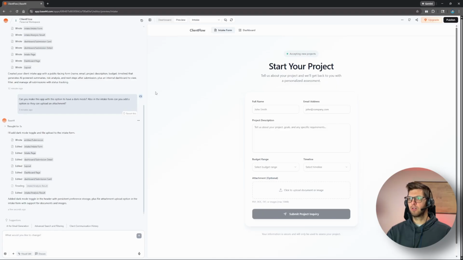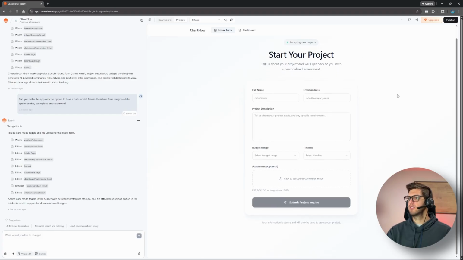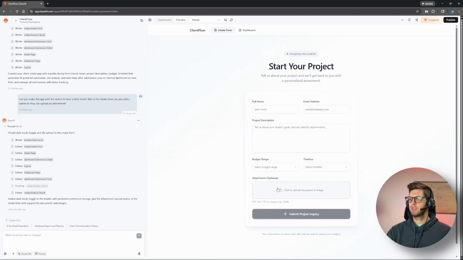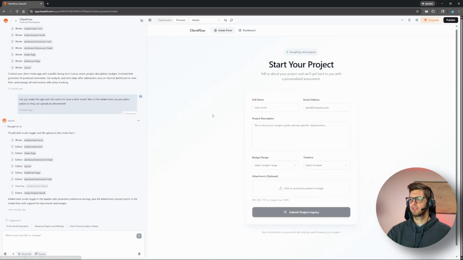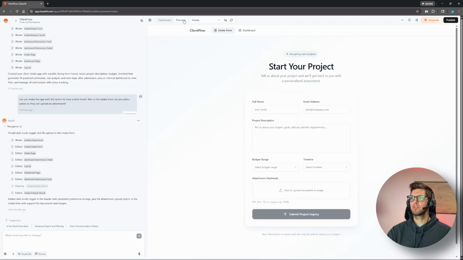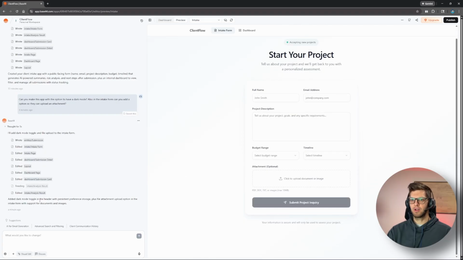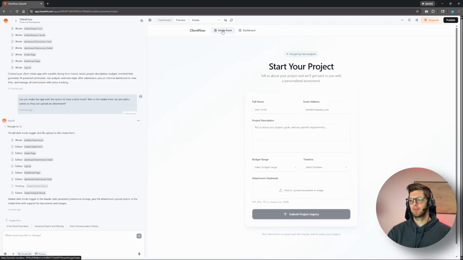Okay, it looks like it's all done working. I don't see the dark mode. I do see the attachment option in our intake form, which is great. I'm just going to go ahead and refresh it. Okay, I still don't see the dark mode for some reason. It says it added dark mode toggle in the header. I just don't see it. Maybe we just give it one thing to do at a time.